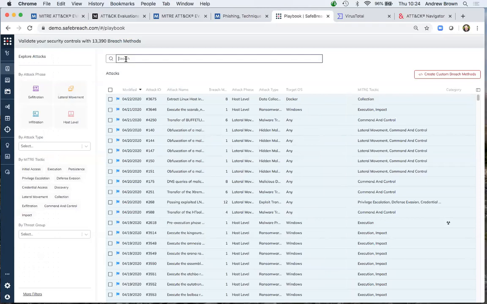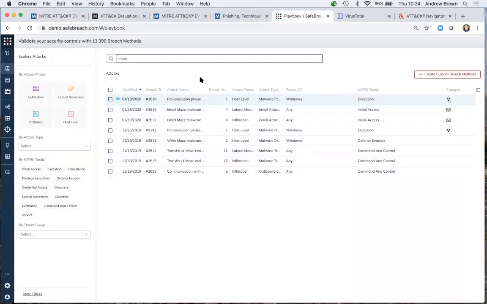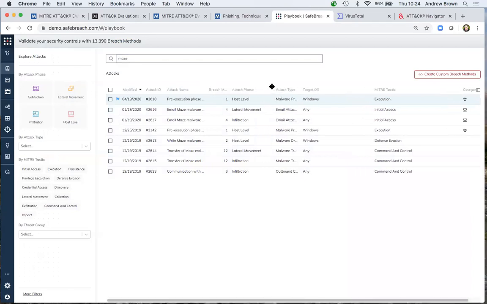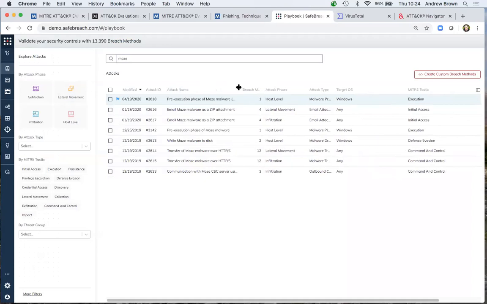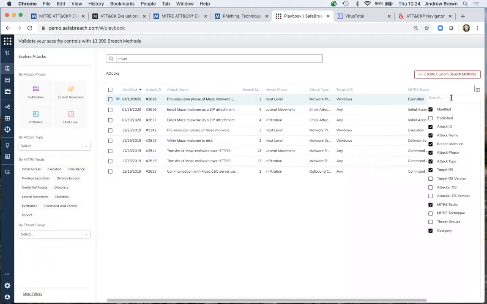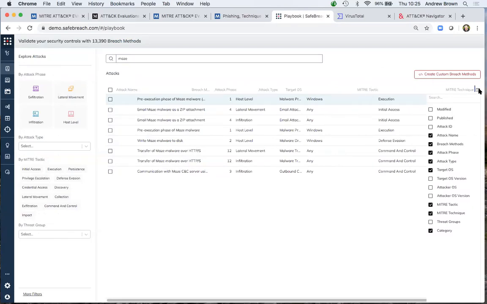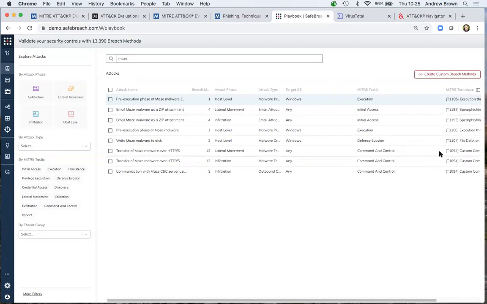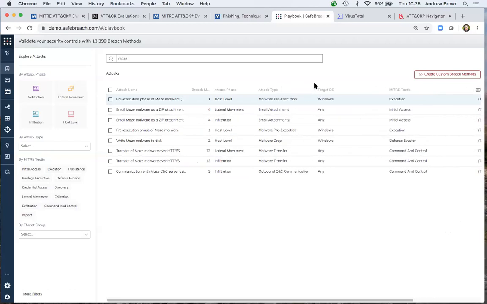And what I can do in our playbook area is I can do things like pull up Maze and have a look for Maze ransomware. Now you'll notice I happen to have all of the associated tactics and techniques with the actual Maze ransomware. At the moment I'm just showing the tactics, I can add the techniques as well. I'm not really interested in the modified date or the attack ID right at this moment in time. So we now have this list of what these are actually going to do.